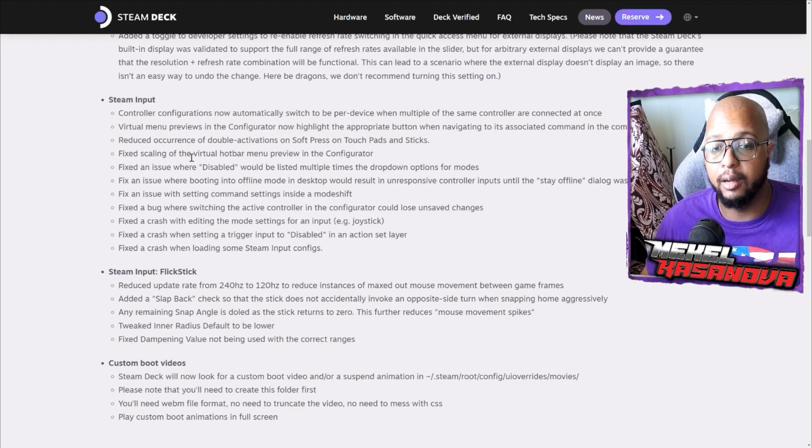Fix scaling of the virtual hotbar menu preview in the configurator. Fix an issue where disabled would be listed multiple times in the drop-down options for modes. Fixes an issue when booting into offline mode in desktop will result in unresponsive controller inputs until the stay offline dialog was clicked. I ran into that a lot.